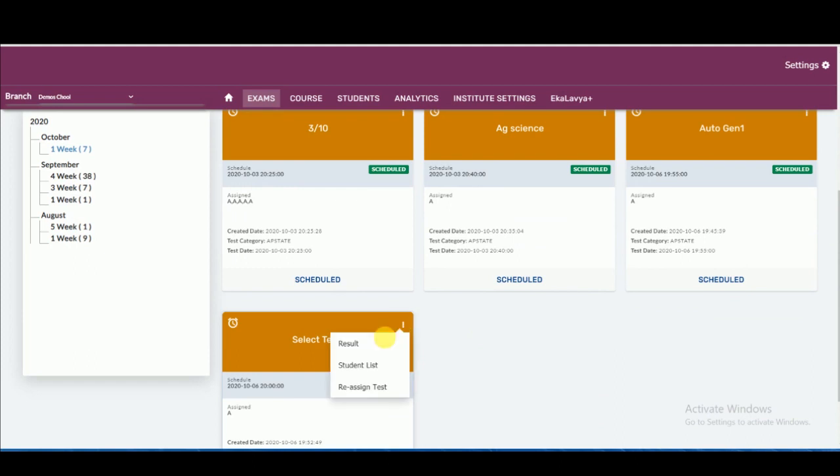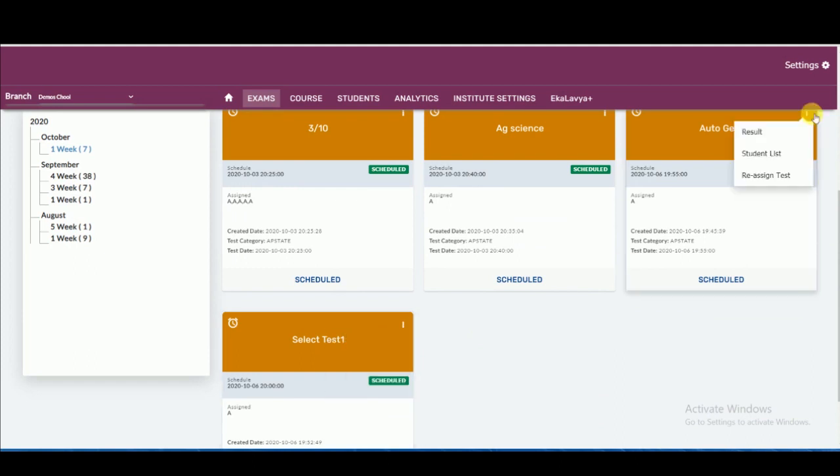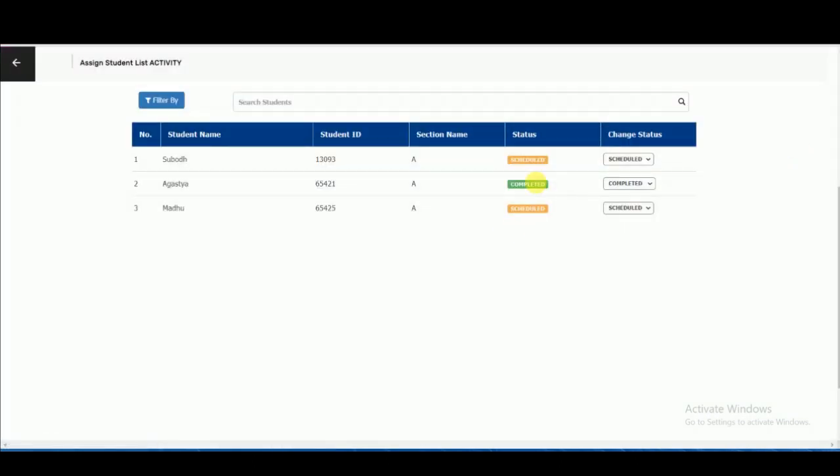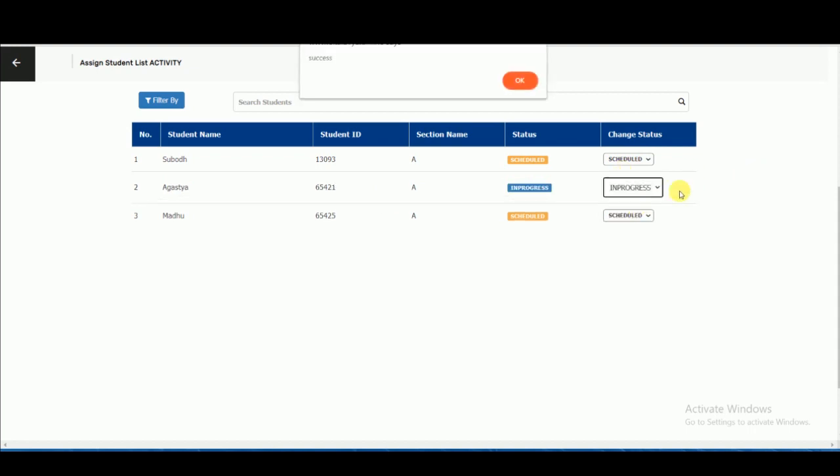Let us open the test. When you open the student list, it shows the students who have completed the exam. You can actually reassign the test to the student if there was any problem, or if the student has by mistake submitted the exam. When you say in progress, the student will be able to attempt the exam again.